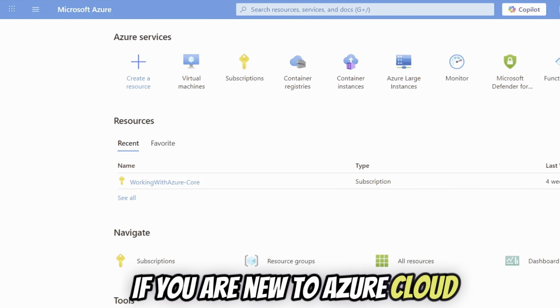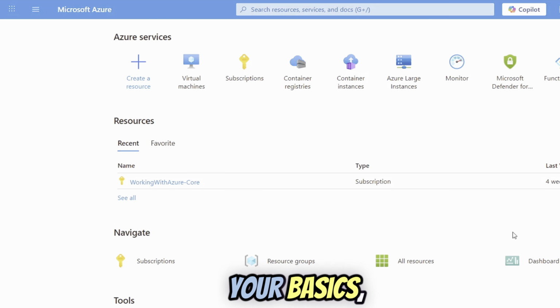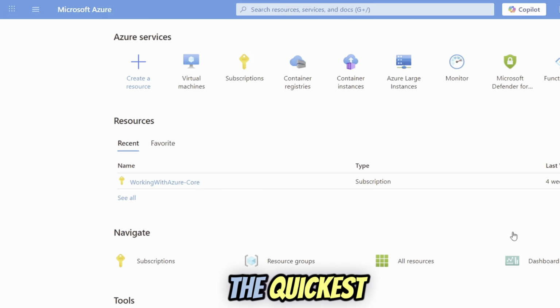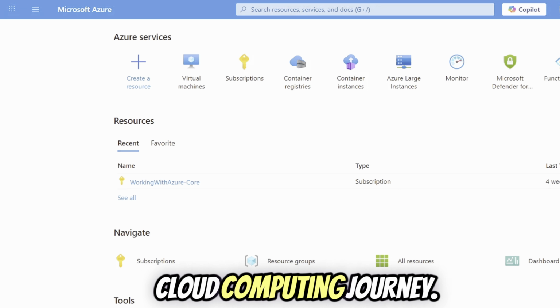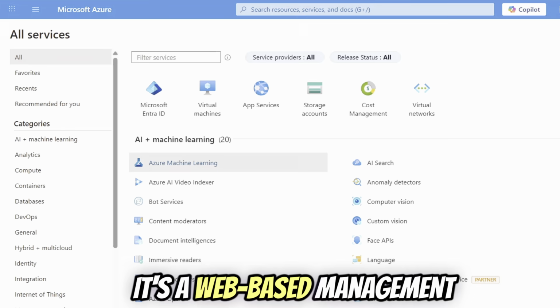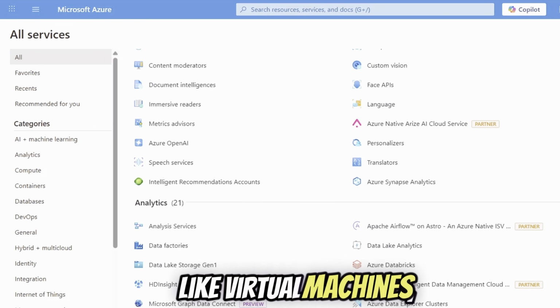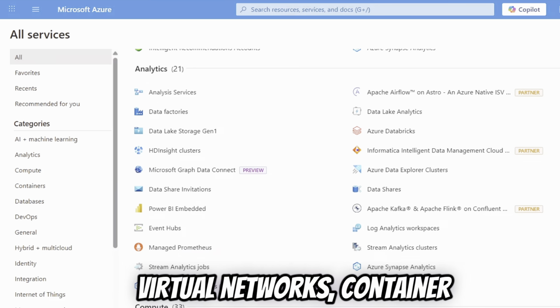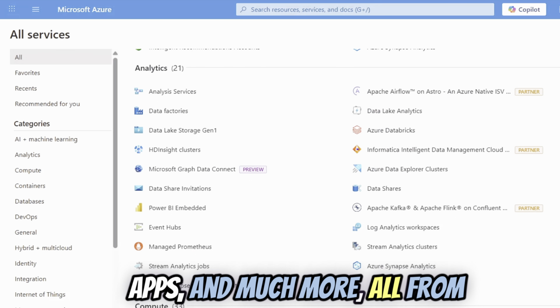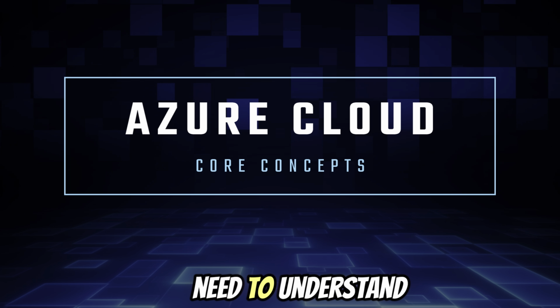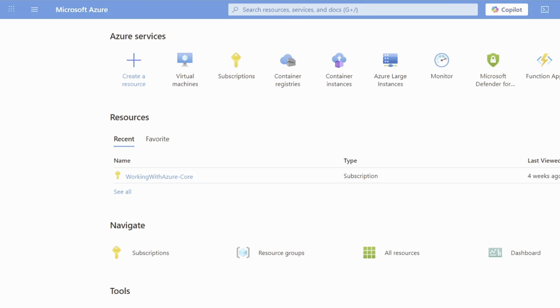If you are new to Azure Cloud or just looking to refresh your basics, this video is for you. The Microsoft Azure portal is the quickest and easiest way to start your cloud computing journey. It's a web-based management console that lets you create and manage Azure resources like virtual machines, virtual networks, container apps, and much more, all from one place. In this video, we'll explore some of the core concepts you need to understand before diving deeper into Azure.